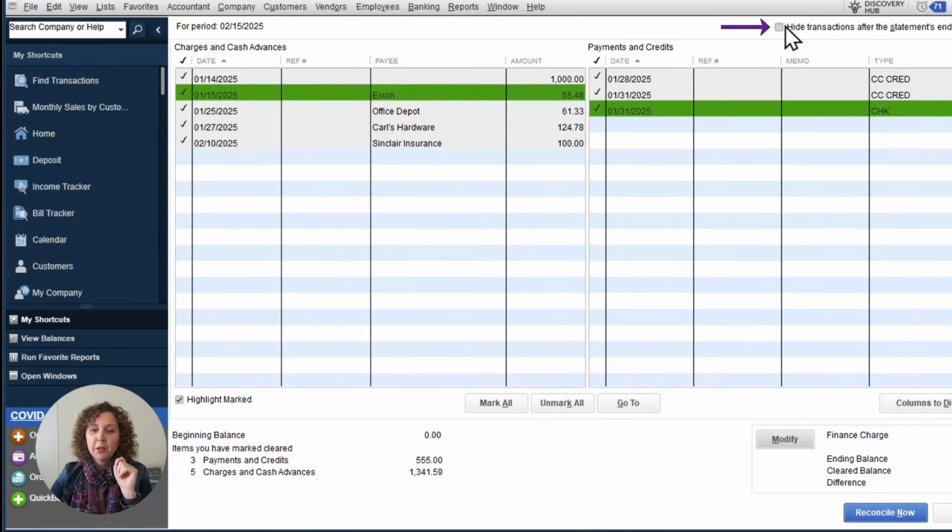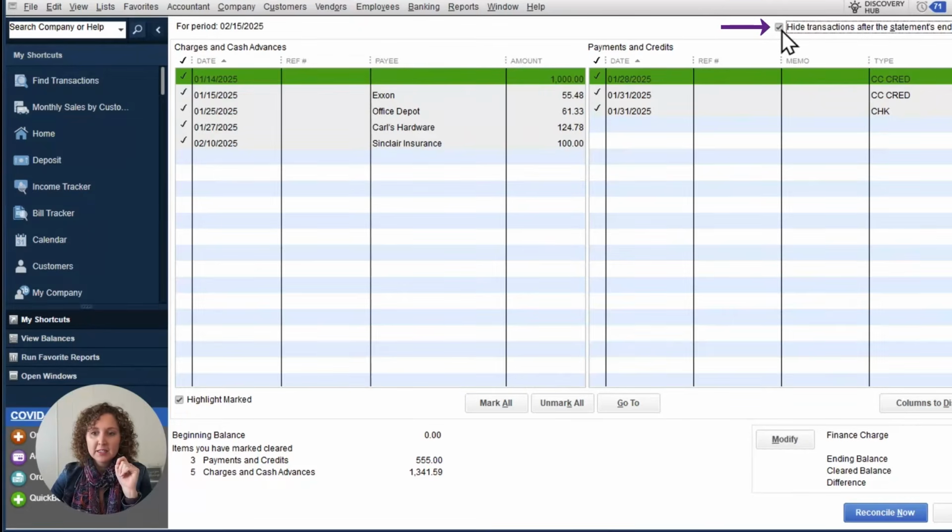Couple other tips. Right up here on the right, you'll see this little button. It says hide transactions after statement date. So here on the left, the period of time that you picked when you said was the ending of your statement, when you check mark this, it won't show anything beyond those dates. So if you're going back and reconciling older credit card accounts, I highly recommend that because it'll get rid of anything.